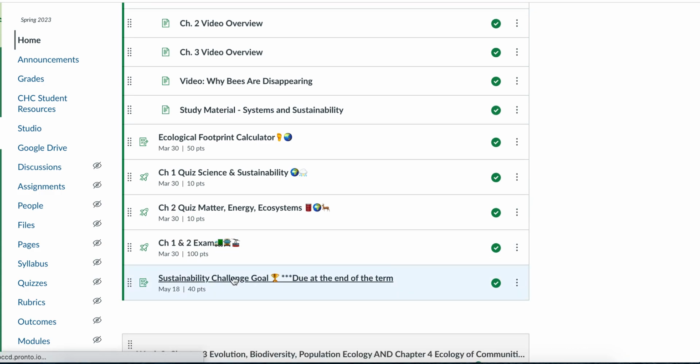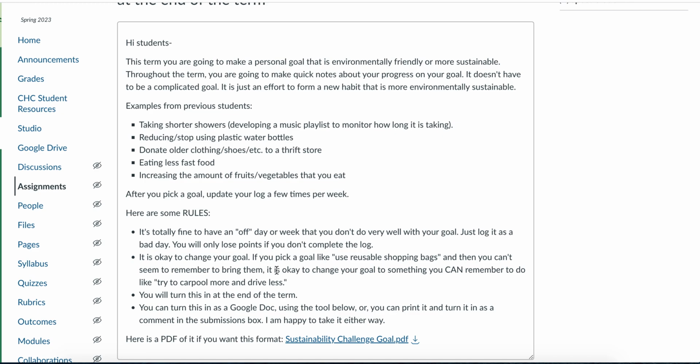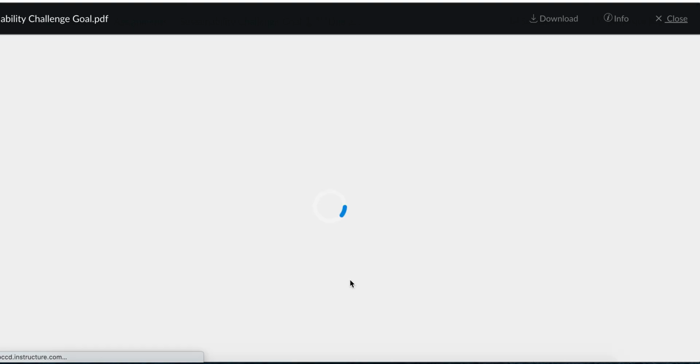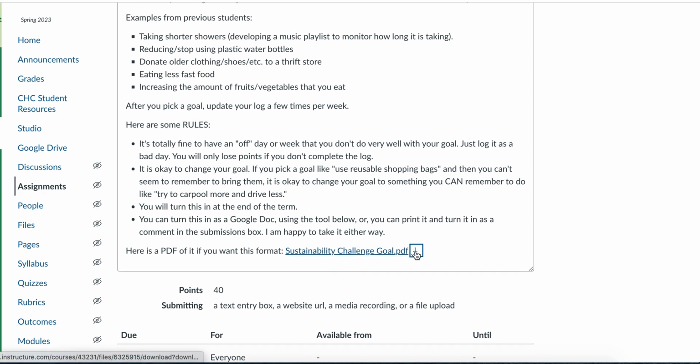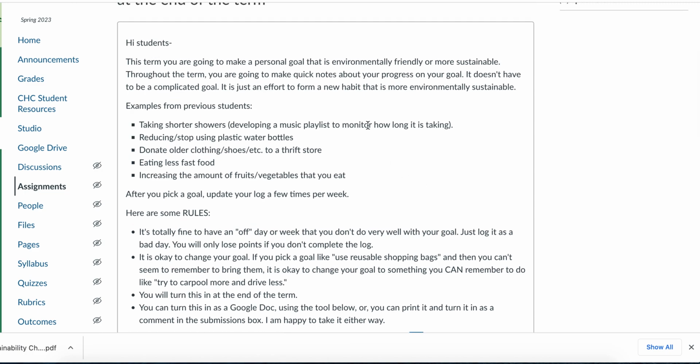This assignment here, the sustainability challenge goal, is going to be an ongoing assignment that we're going to do all semester long. So I have a PDF here, and it's very, very basic. You can put it on a Google Drive or a Google Doc. Basically it's a form where, throughout the term, I'm actually going to close it because it's taking a while to load. Throughout the term, you are going to try to make some kind of positive impact or change in your life that would maybe be better for the environment.